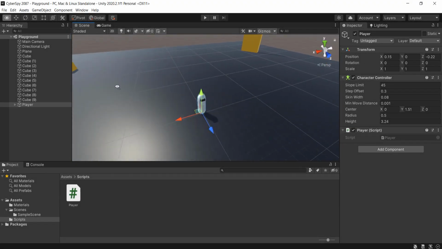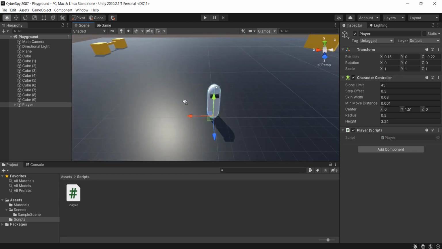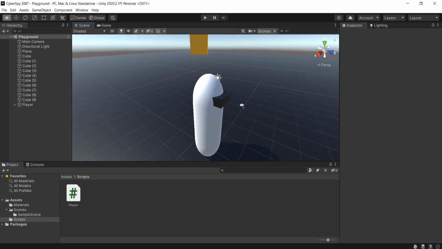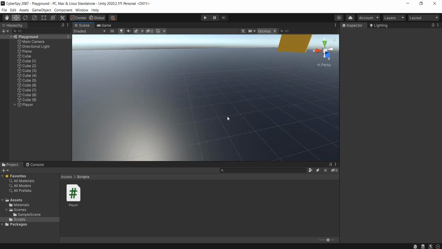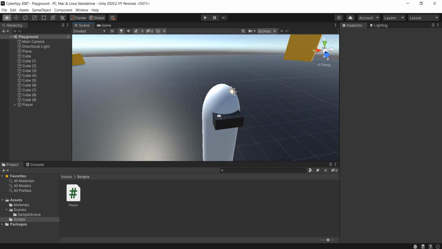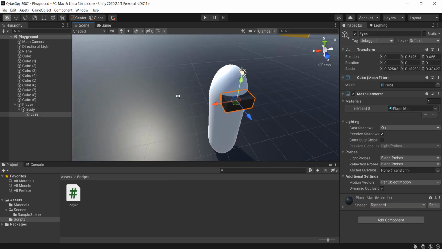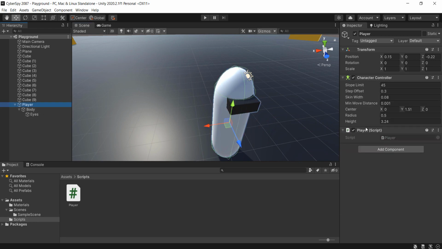As you can see, we've added a player. Actually, it's sort of just a capsule right now, but it represents our player. I think he looks cool enough. He looks like a Robocop, but we've added a player, which is a capsule. We've added eyes to our player. We've added a character controller with a player script, and we've learned a lot of things like character controller, pivot, and parent and child relationship. So let's not waste any more time and let's get started.